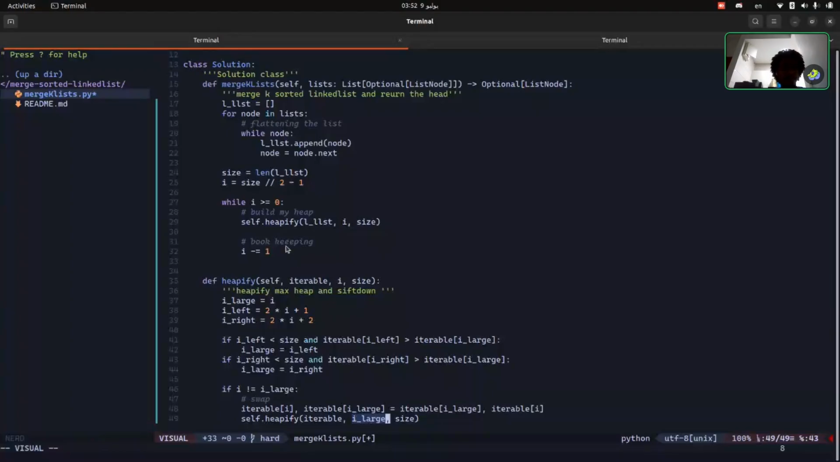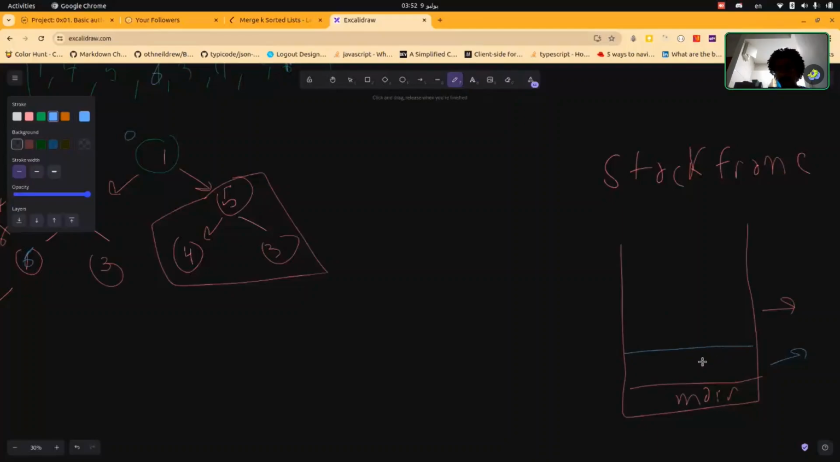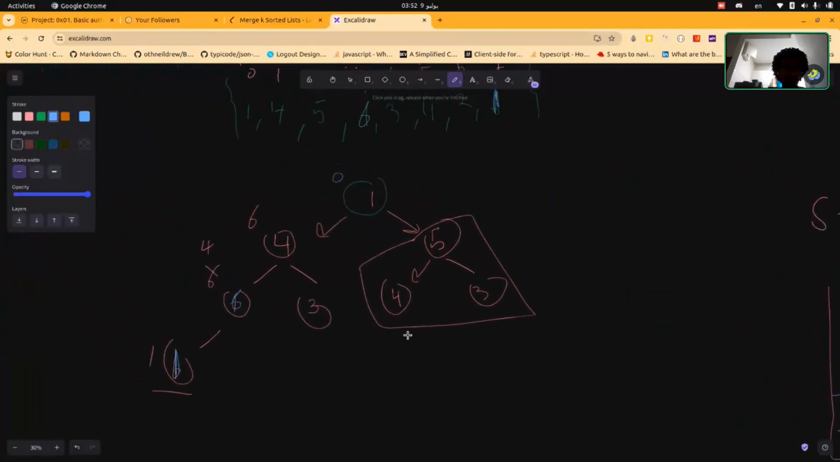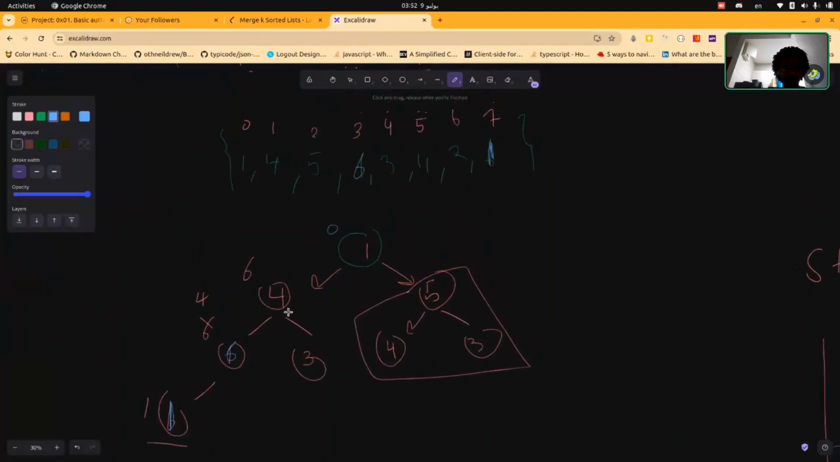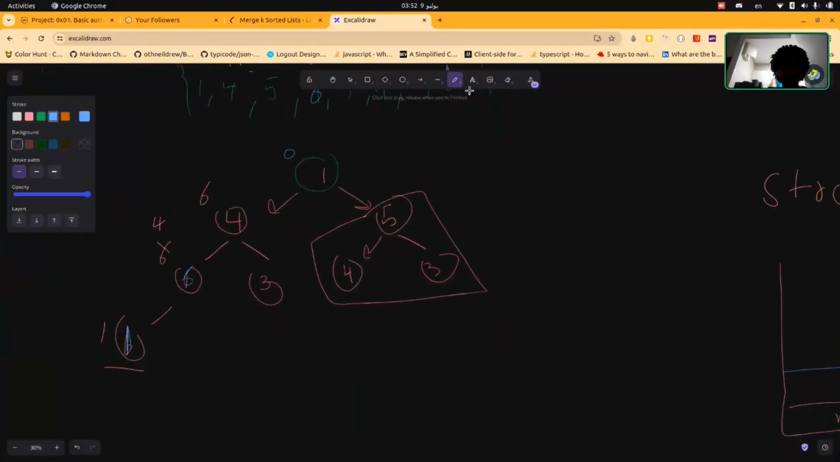Now my bookkeeping will decrease and it will hold the value of 1. So heapify will be called onto the stack with 1. At index 1, I have 4, the value 4, right? So 4 has these 2 children.